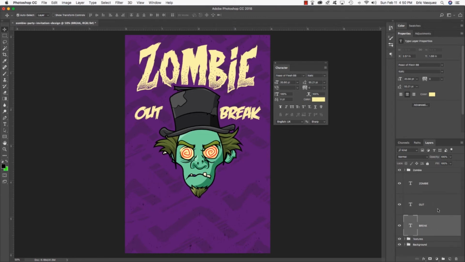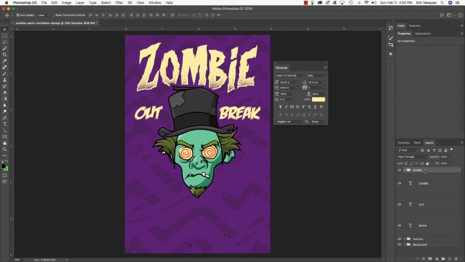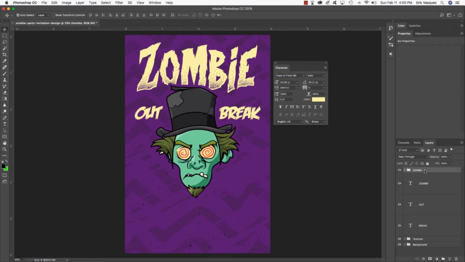Okay, so you should have 3 text layers here. What we want to do is just make sure that we get our text in the right place. So I'm just going to tap the zombie to the left a little bit so that I can read all of that break text over here, okay? Now what I'm going to do is select the out text layer, hold Shift and select the break layer, and then press Command G on the keyboard to put them into a group folder.